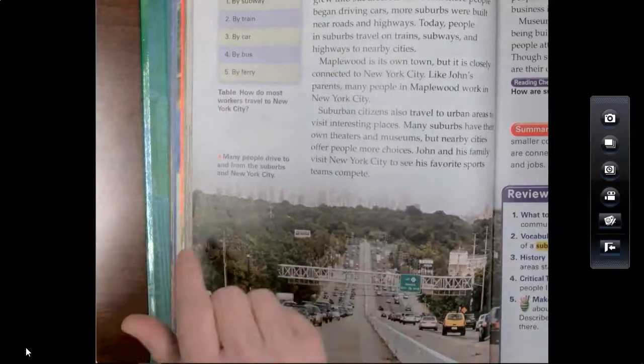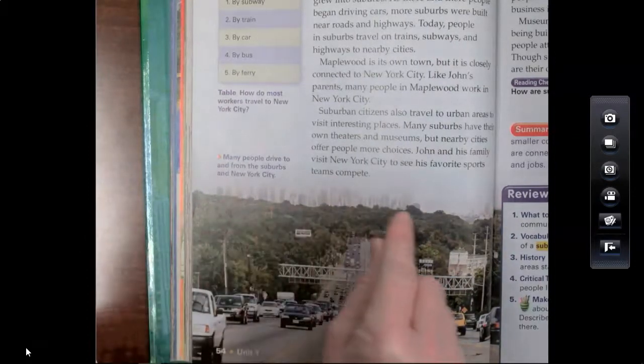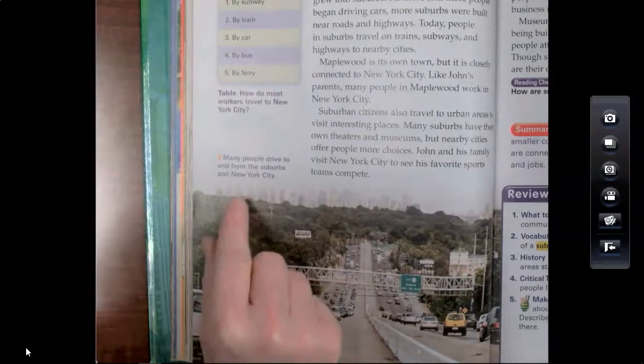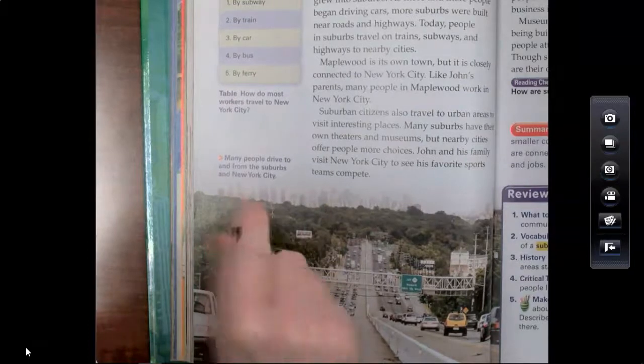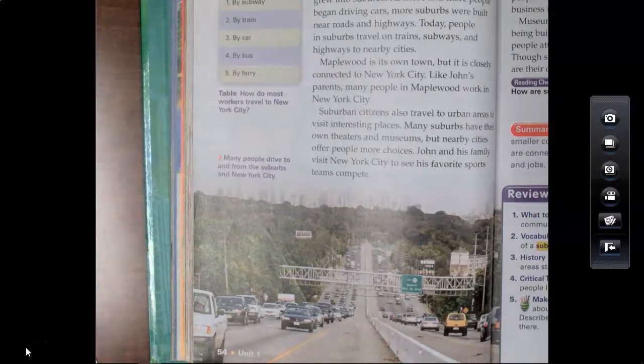If you look in the back, it's so cool. If you look in back above those trees, look at all those tall buildings. Those tall buildings are called skyscrapers. That shows us the urban area. That shows us the city. So this is an illustration of traveling back and forth.